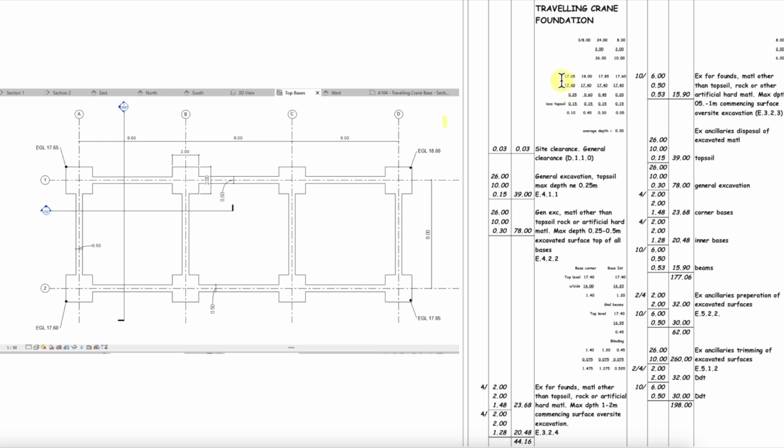So from our existing ground level, we take off 17.4, and another 17.4 for this one, another 17.4 and another 17.4. So at the corner base here, 17.65, the depth down to the top of the bases to excavate to is 0.25. Here it's 0.6, here it's 0.45, and here it's 0.2. But, a very important but, we have to allow for the topsoil, which will also be removed and measured separately.